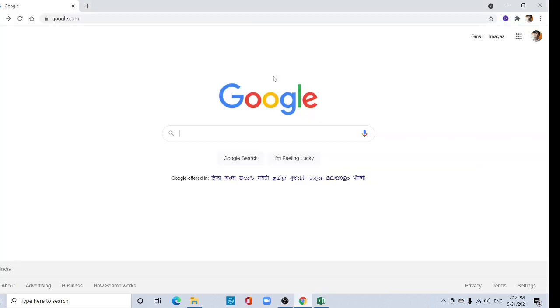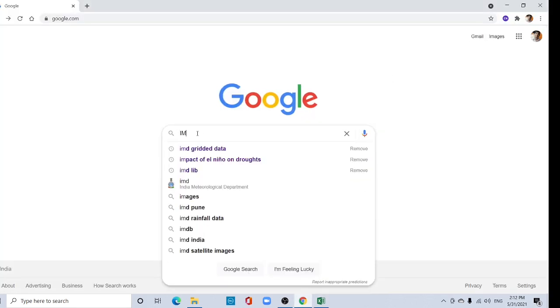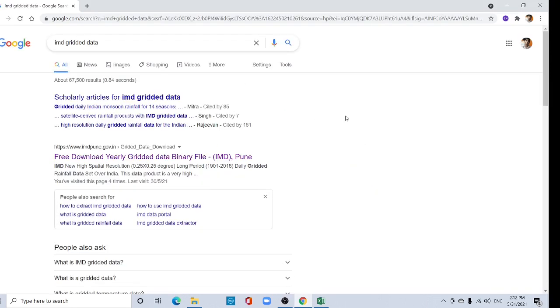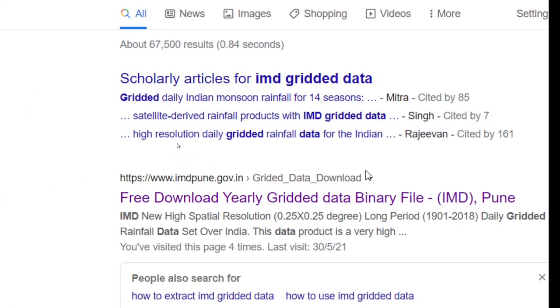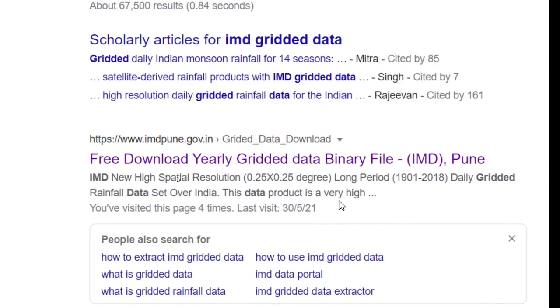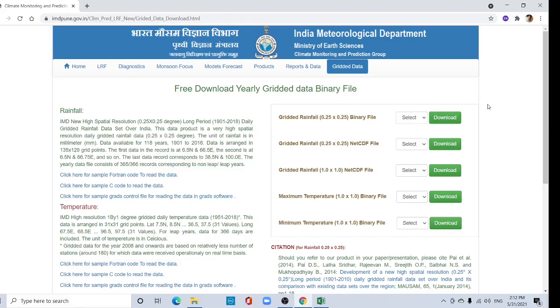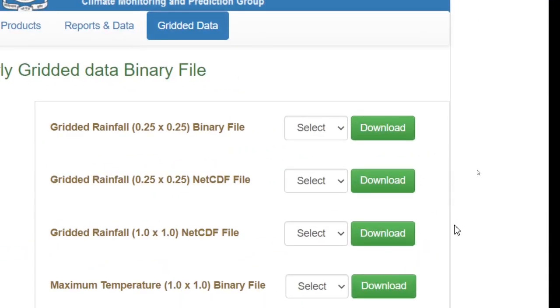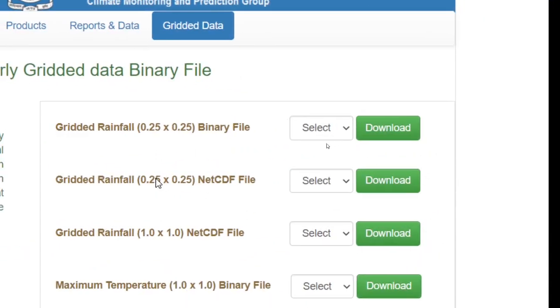So, go to Google and type here IMD gridded data. IMD gridded data is free data for India. And for the rest of the world, I will make another tutorial. Here, imdpune.gov.in, free download yearly gridded data. Click here. There are two types of data freely available: one binary file and another gridded rainfall 0.25 by 0.25 NetCDF file.